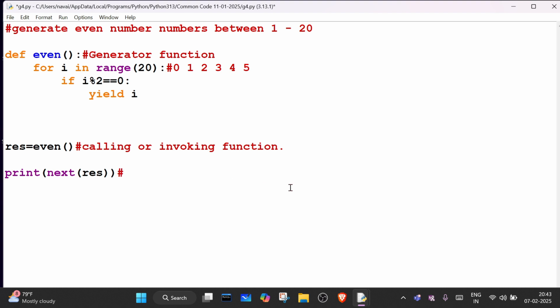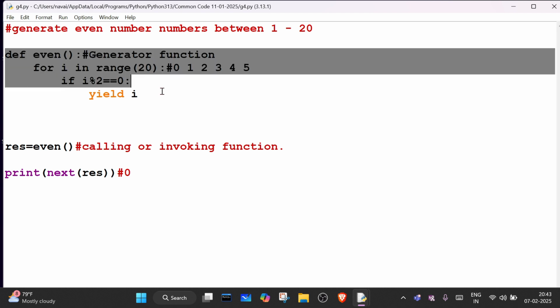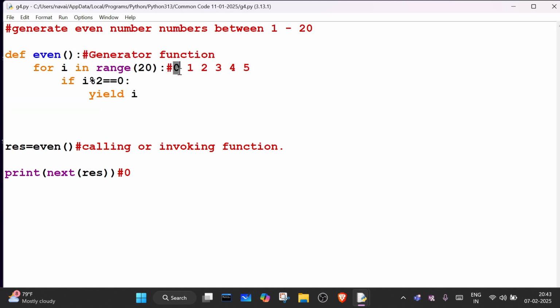If you call this the first time, what will it print? 0, because this code first returns 0. Okay, because 0 divisible by 2 equals 0, the condition is true, so it's returning 0. Next time when we call this even function, it will continue from this yield and return another value. For example, I am writing next res here. So now it will return 1.